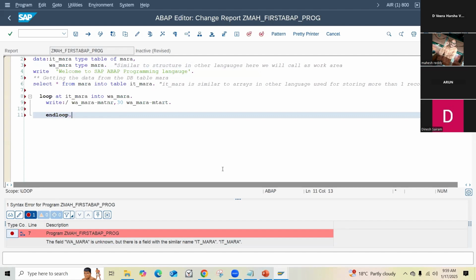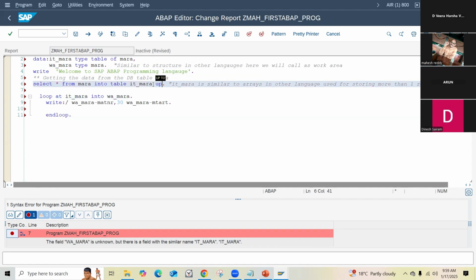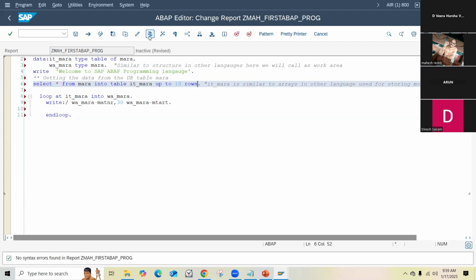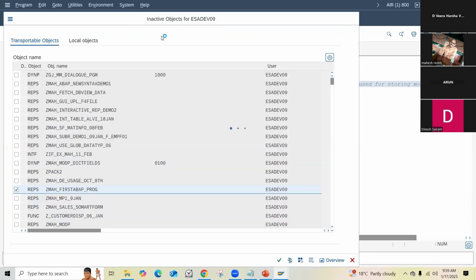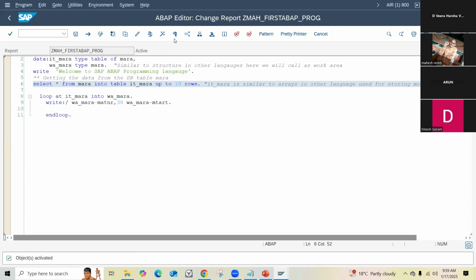Now this will bring the data from the database table and display it in the output here. To make it simple, I'll give only up to 10 rows here. Check syntax. No syntax error. Activate. Activation completed. Now execute. This is the output.